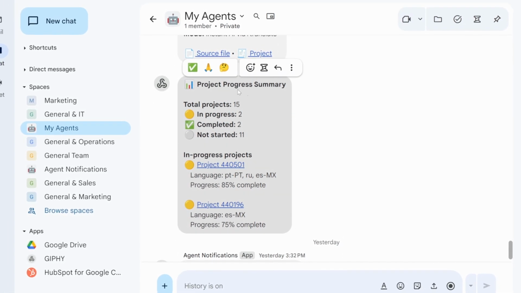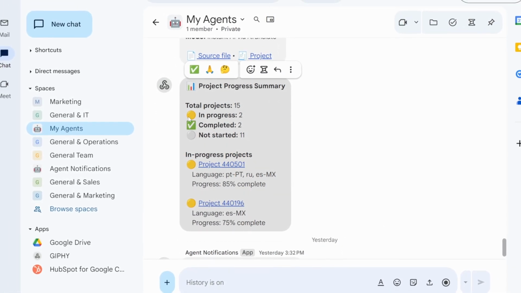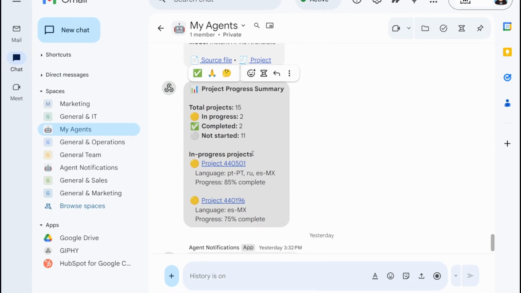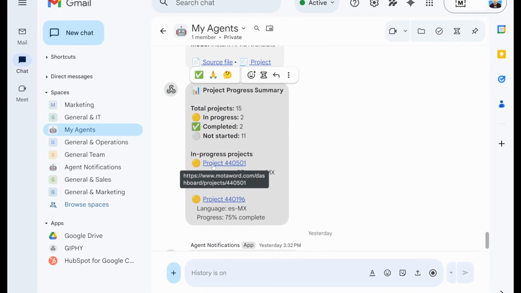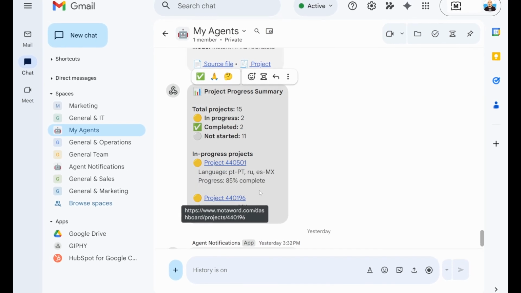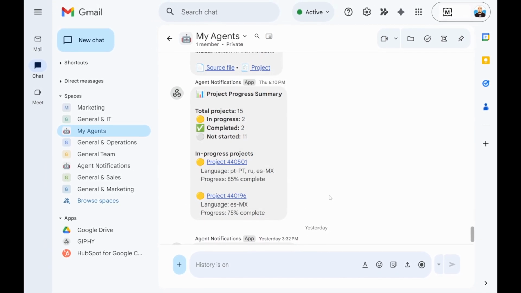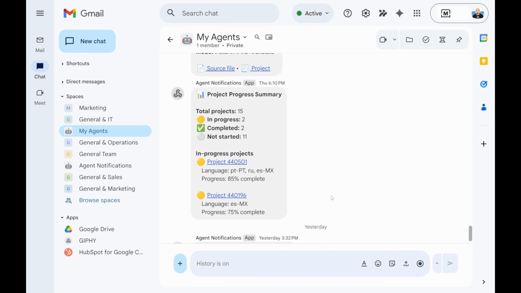The result is a clear snapshot of your translation pipeline, how many projects are active, how many are completed, and exactly how things are progressing. One important thing to keep in mind is that this workflow doesn't change anything about your projects, and it's designed to keep your team informed in real time, especially when you're managing several translation projects at the same time.